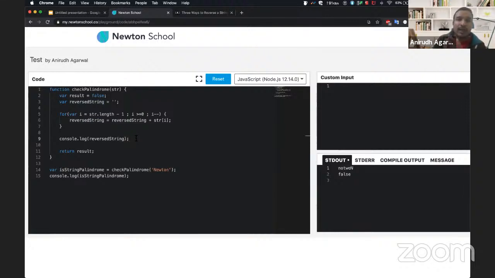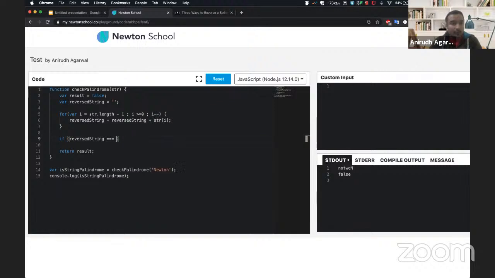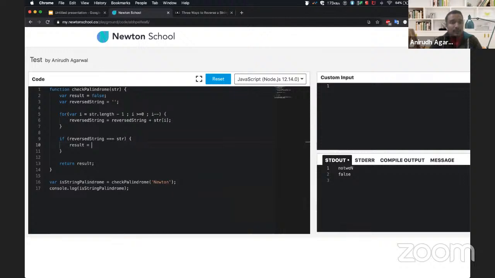I am not sure why the reverse function did not work. Probably this is exactly what the reverse function of JavaScript is doing internally. I'll get back on why it did not work last time. We'll take it up in the next session, right? So for now, the expectation is that if reversed string is equal to your result, or your string, then we'll say that result is true.